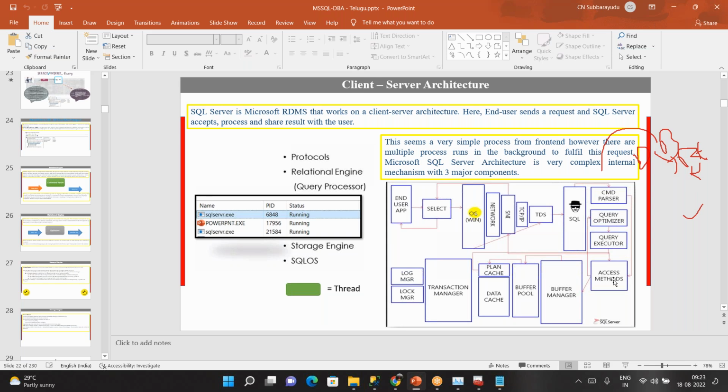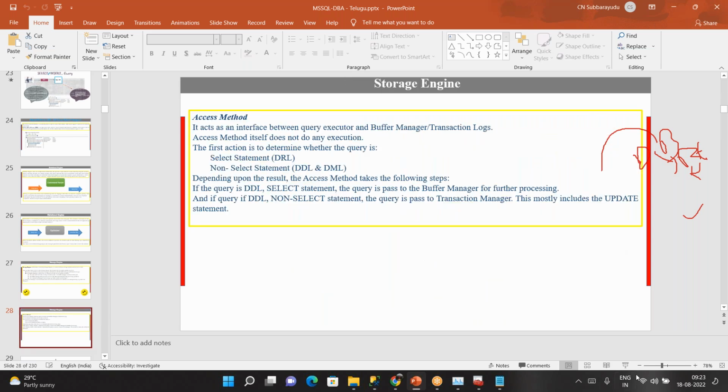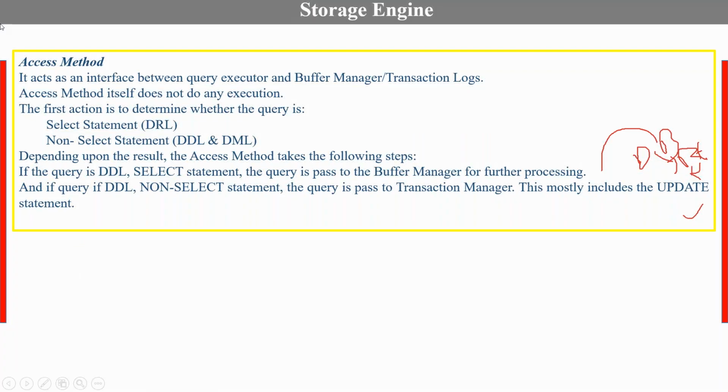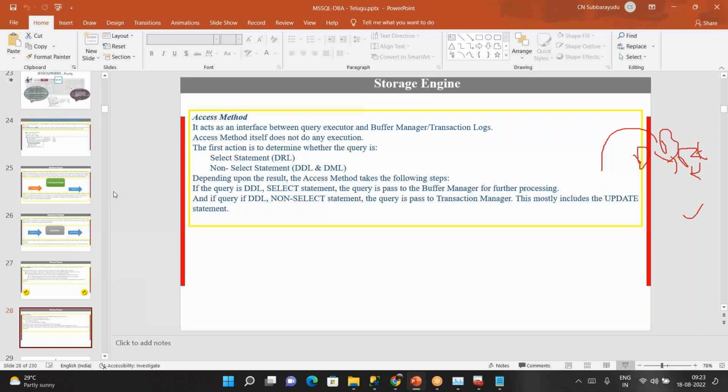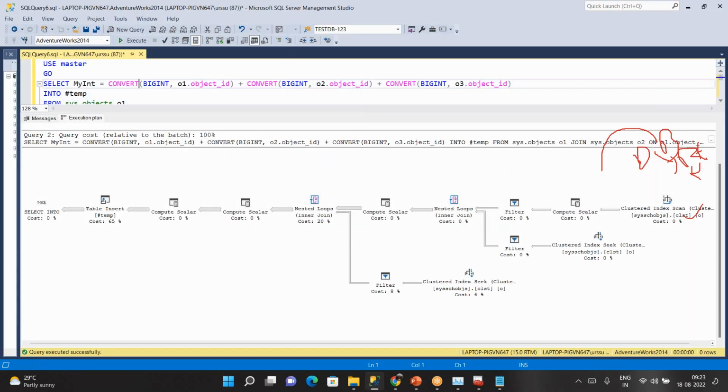Access method contains APIs. Don't get confused, access method contains APIs, application programming interfaces. You can't see anything here. Access method contains multiple programs to understand what kind of request you passed. This is a very simple request, but there are more complex requests that our developers will design, so whatever you design, that needs to be understood, right?